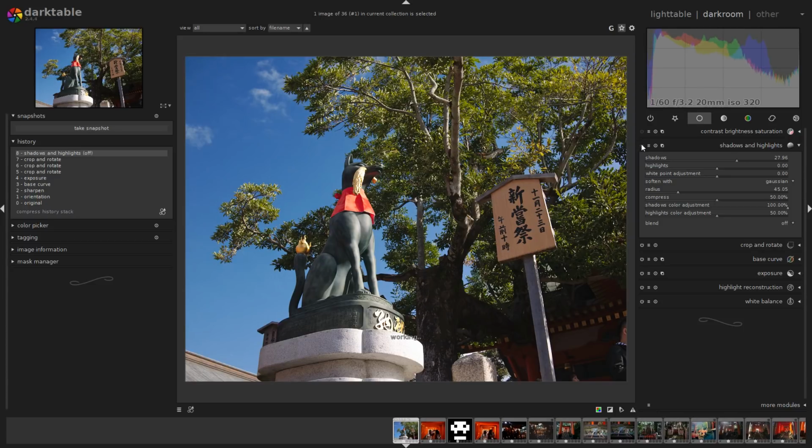Now toggle the filter on and off to see the difference. You can see it's quite subtle. That's what I'm going for.